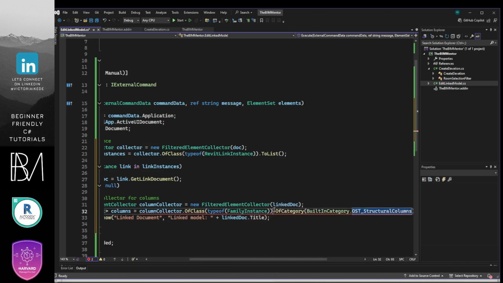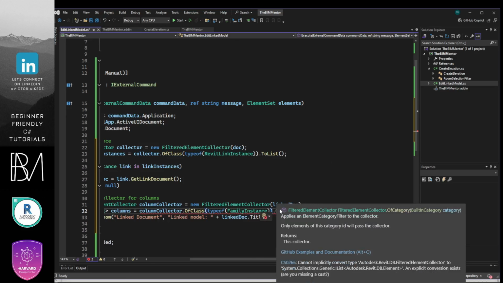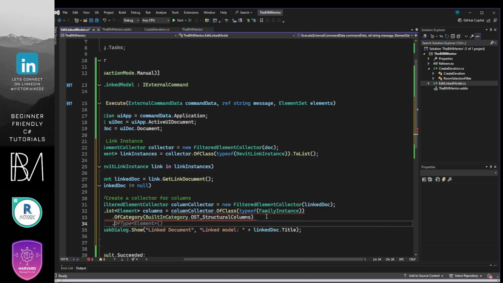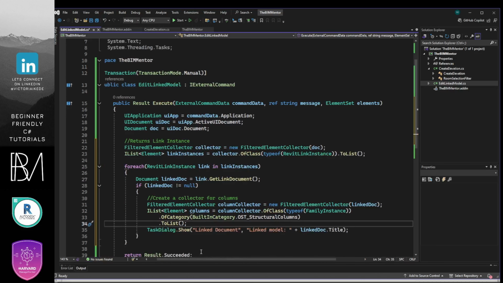Just because this is getting a bit too long, I'm going to move this down by pressing enter. And we're not done yet. We need to actually cast this filter back to our list. So we'll say dot to list. So this is usually the syntax for filtered element collectors in general. And they're one of the most useful parts of coding with C# and the Revit API.